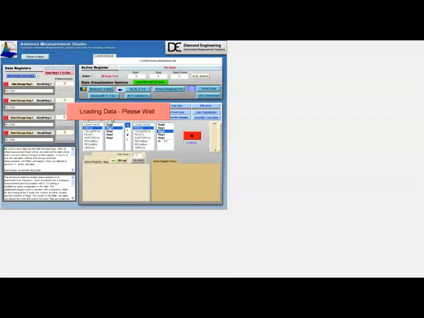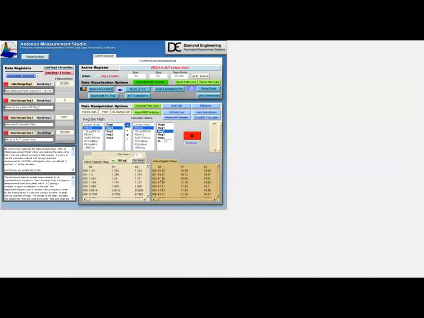After the data has been loaded, we will want to recall the gain data into the display register. All of the plotting routines operate from the display registers. Next, we're going to go ahead and invoke this spherical plotting module.